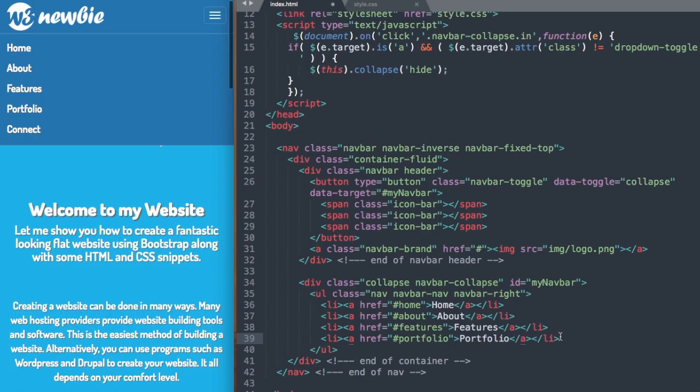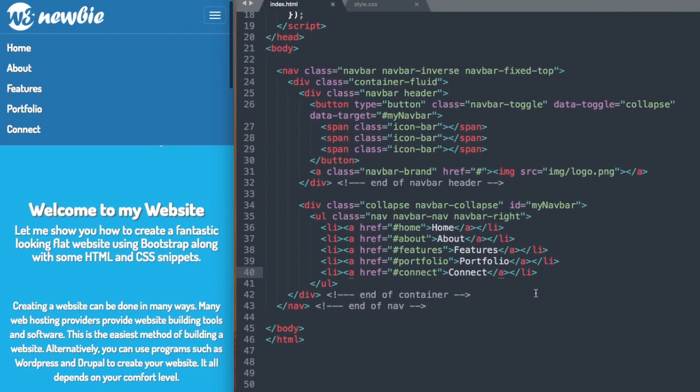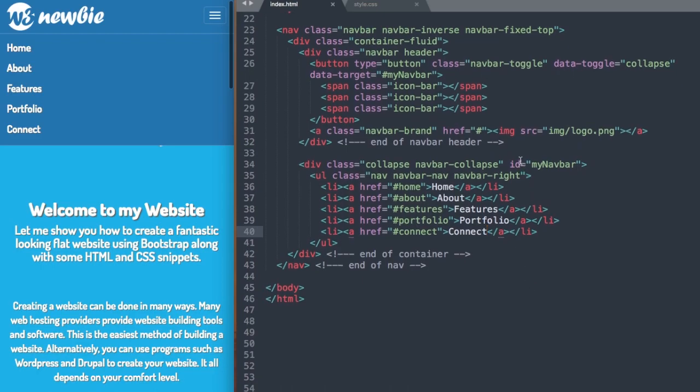All right, and then our last one for the social media section, li a href hashtag connect, and then I'll write connect here in between the a tags. Okay. So the one thing that I forgot to do is just close out the div class for the navbar collapse class there, and I'm going to create a comment here saying this is the end of navbar collapse.